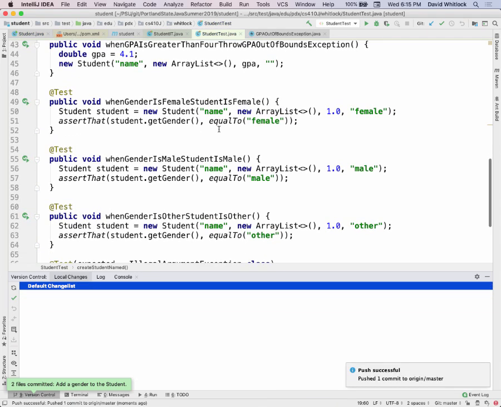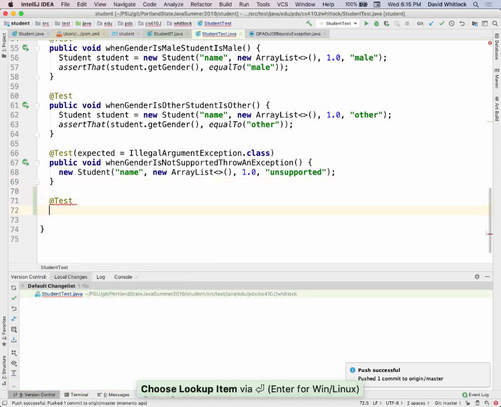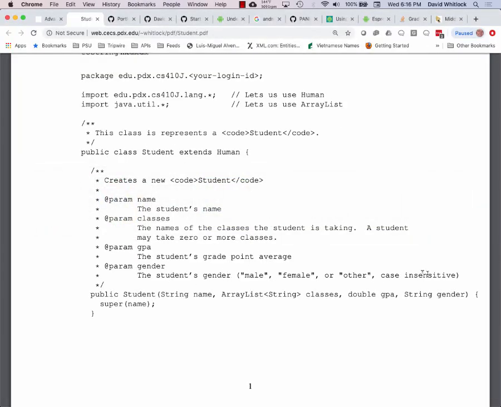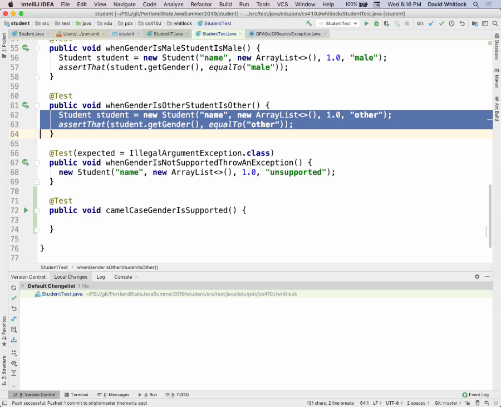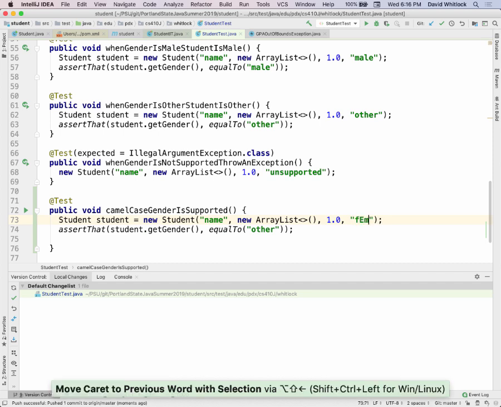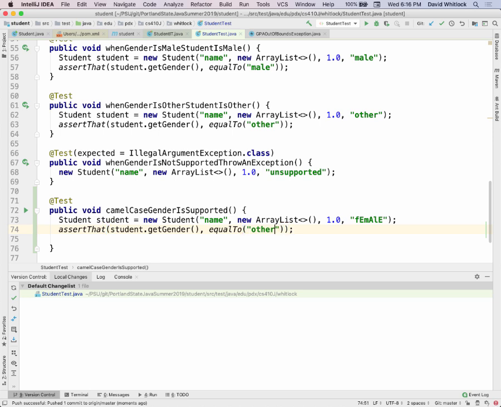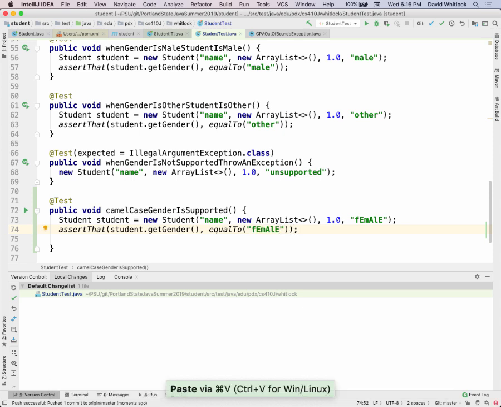Okay. So the next test case that I want to write is the following, because remember that one of the requirements of the gender is that it's case insensitive. So public void camel case gender is supported. So now if I have something like that, I don't know. Do I like this? I don't like that. If I do that, that'll work, I think. Will it? Oops. This needs to run first.